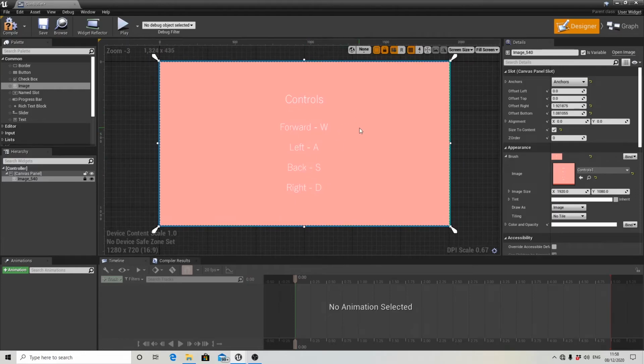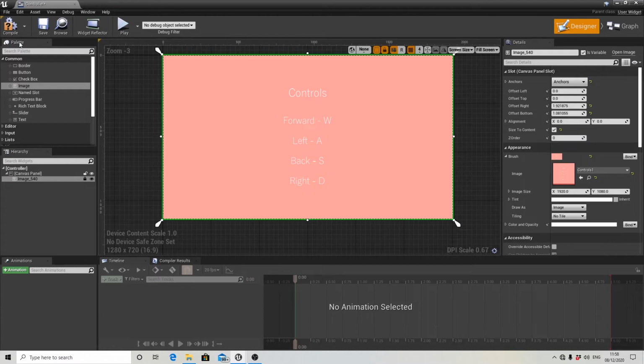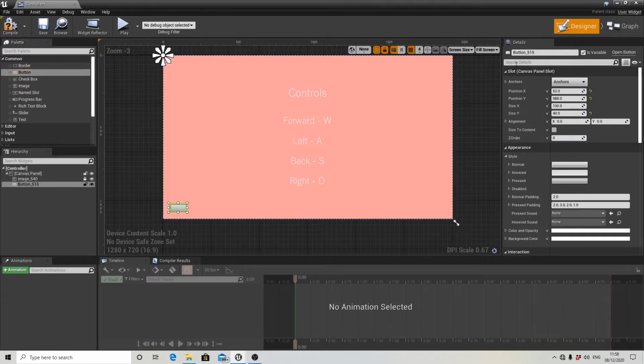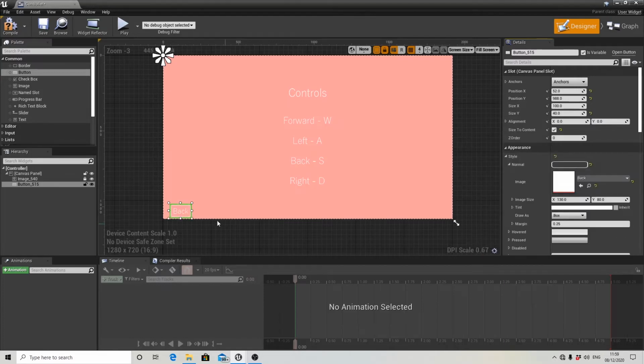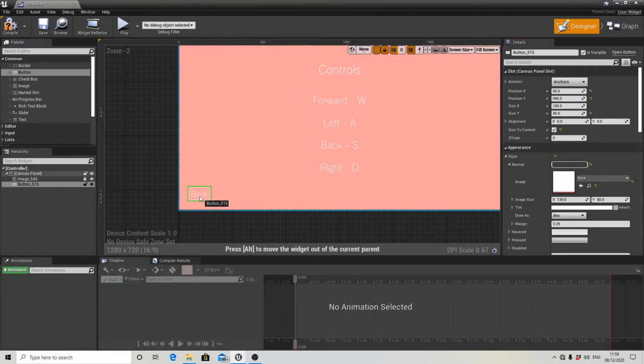So we now need to add a back button so it takes us back to our main menu. So go to palette, button, and drag that in. Again, go to details, size to content, then go to appearance, style, and then we're going to choose our normal. So select back. It's going to move this where it needs to be.